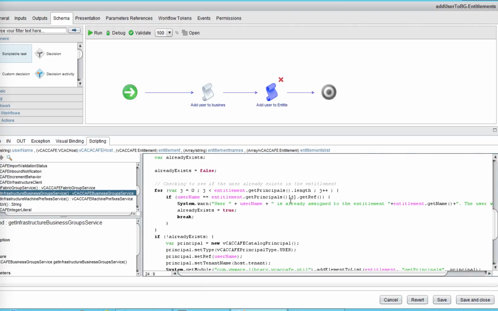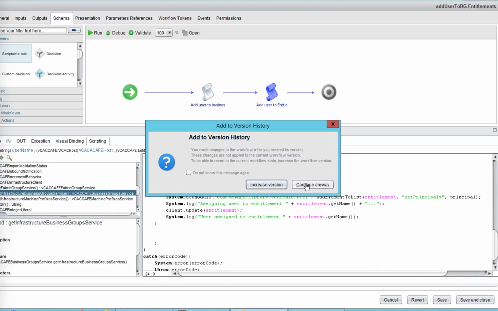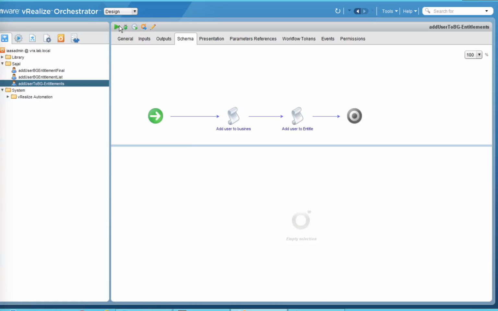If the user already exists in the entitlement, we will throw a warning, and if the user is not there, then we will go ahead and add the user to the entitlement. This is the entire workflow, right? So we can go ahead and save and close this workflow, and then let's say we have this, we can run this workflow.